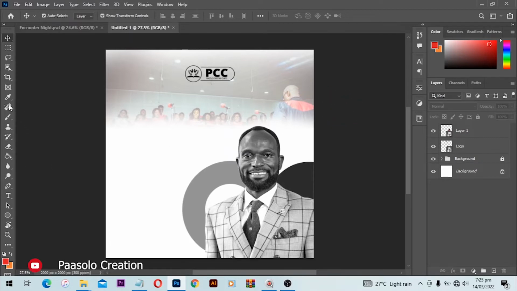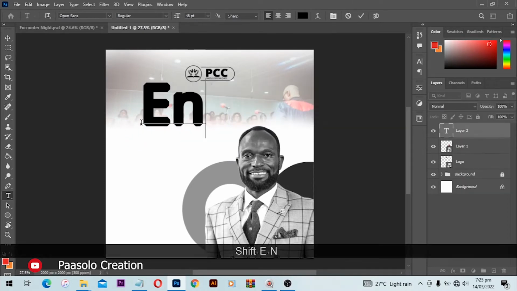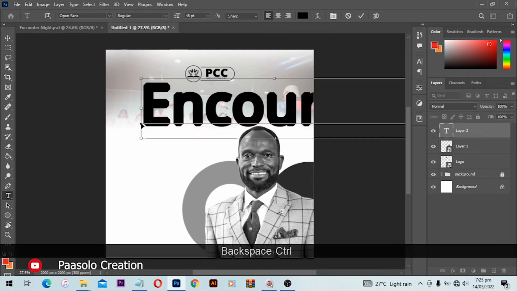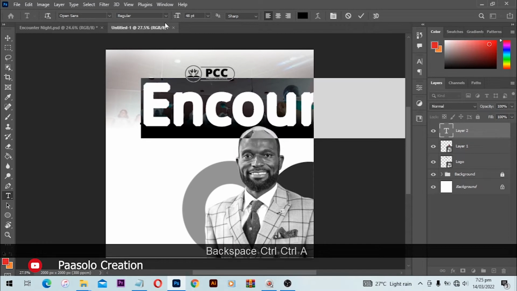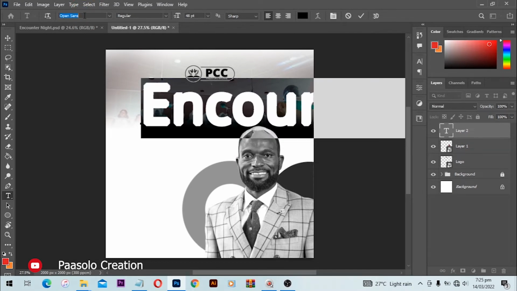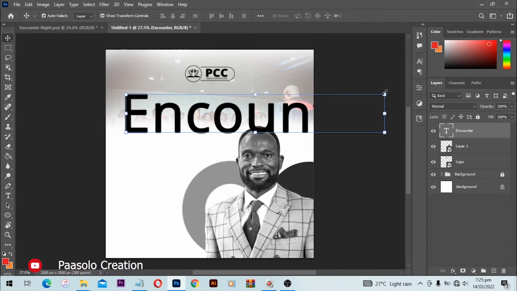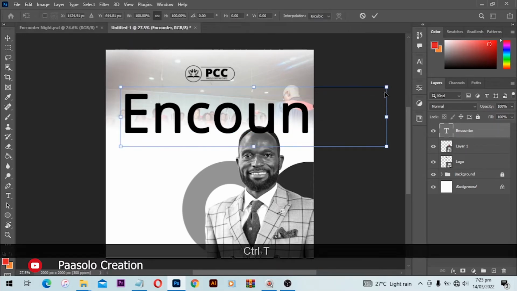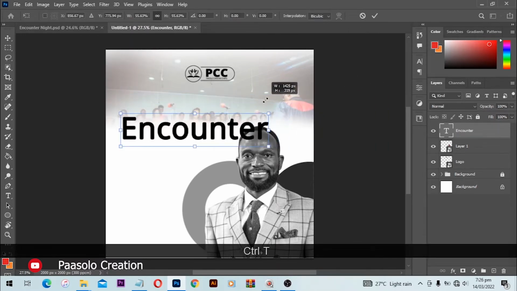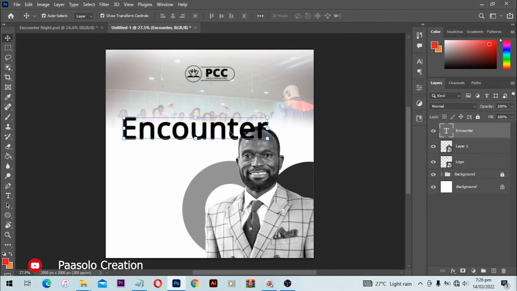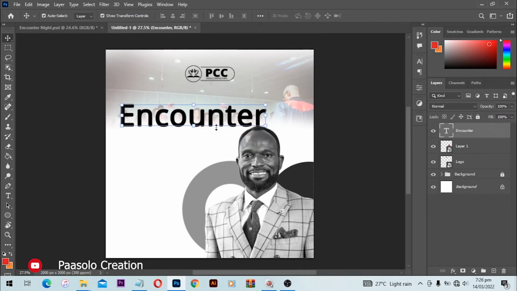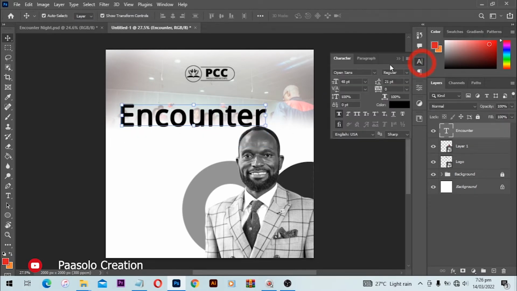So from here, with the help of my text tool, I will type in the text. In this case it is "encounter." Then Ctrl A to select everything, and then I'm going to use this font. So when you are done typing your text, Ctrl T for free transform and then scale this one down. Next, with my text selected, I'm going to change the font that I'm using for this. So I will click on this font.